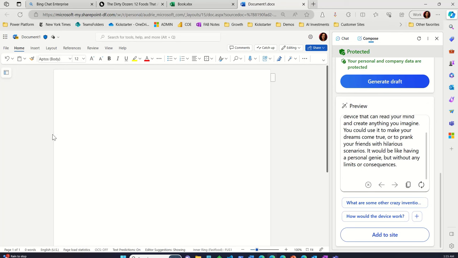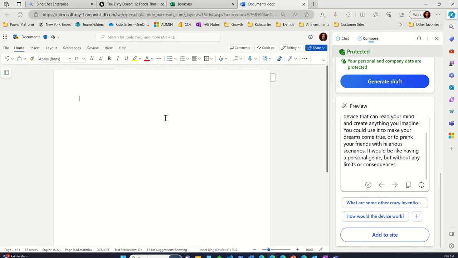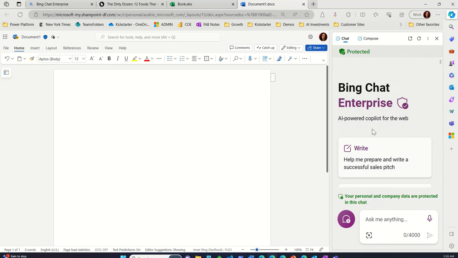Or if I want to put it right here in the browser and not bother with copy and paste, I can just click where I want it to go and hit add to site. So in this case, site represents the page that's open in the tab. Sometimes I prefer to use chat, and that's because chat actually has more, we'll try it in both, right?